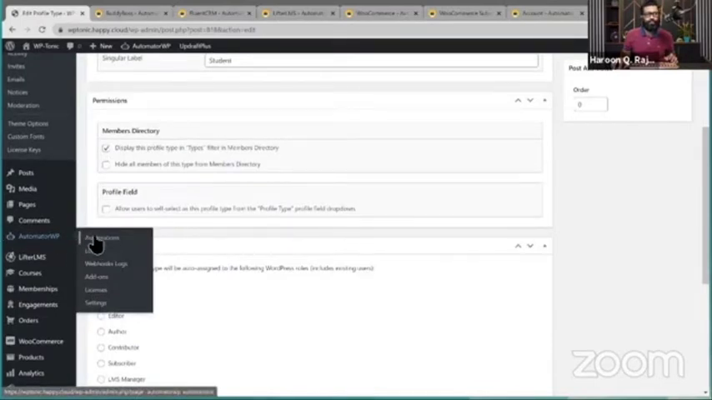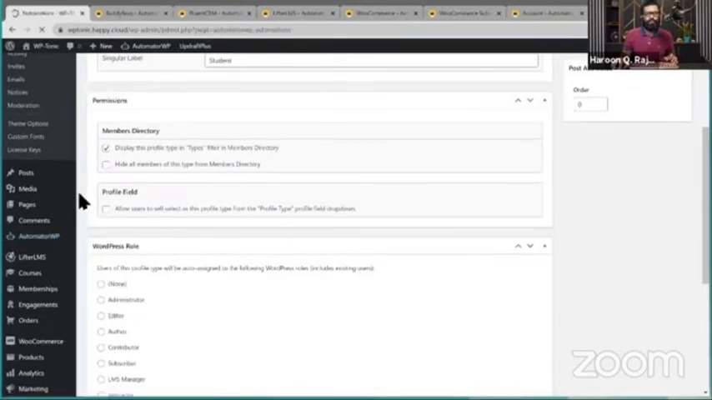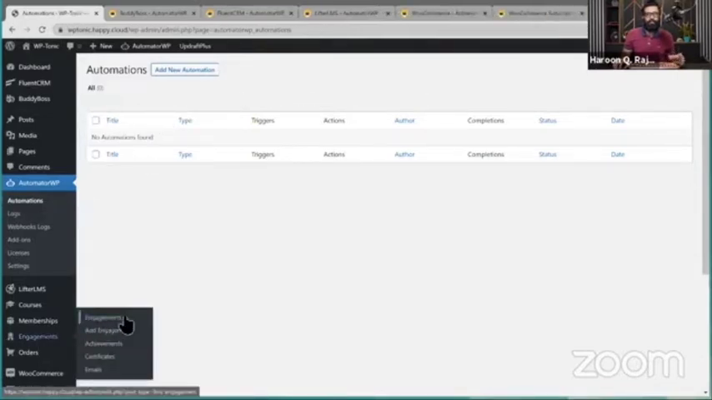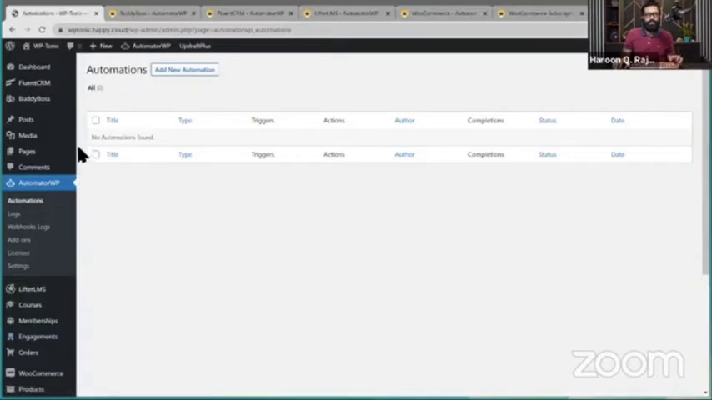So let's go to Automator WP Automations. You need the pro version of Automator WP for this, either the pro version itself or the BuddyBoss and LifterLMS add-ons. You can purchase the add-on separately, or you can purchase their membership, which gives you the pro version that includes all pro add-ons.